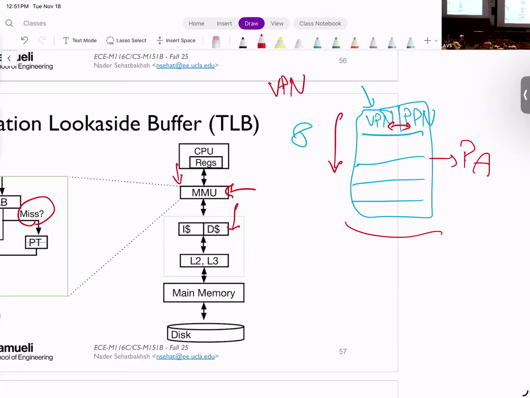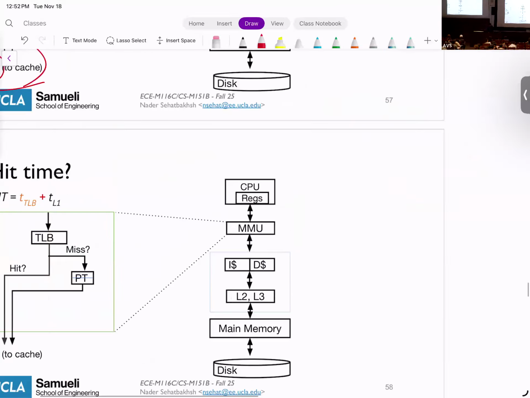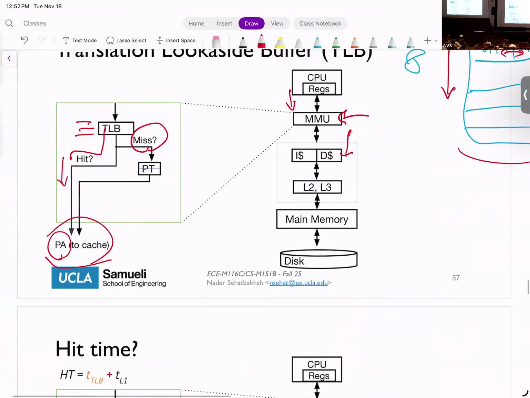Essentially, with the VPN, you know where the data is. Yes, you go directly and bring it. It could be in L1, L2, or main memory. If it's a miss, you have to traverse. Do you modify the TLB to do that? Yes, you usually modify the TLB to do that.